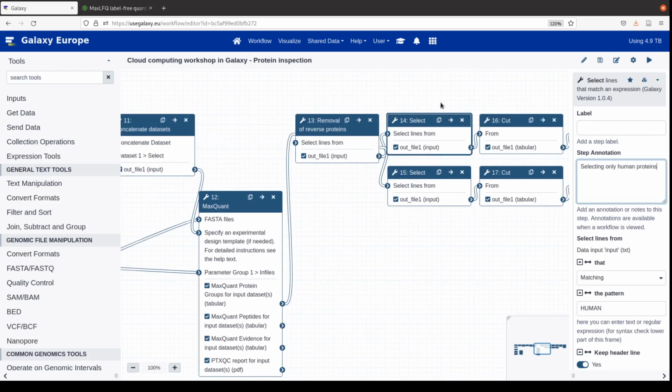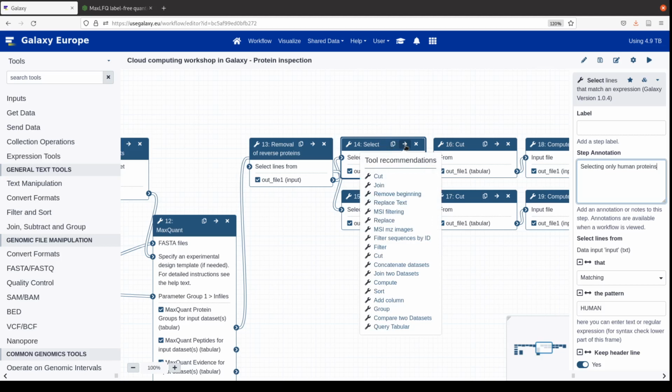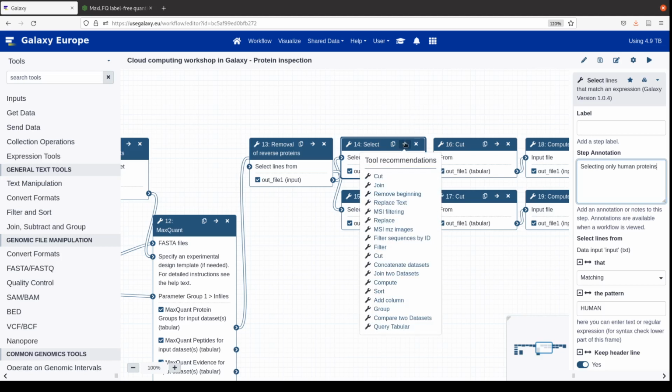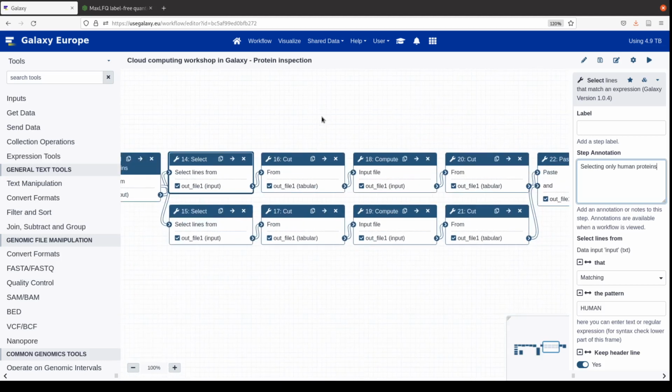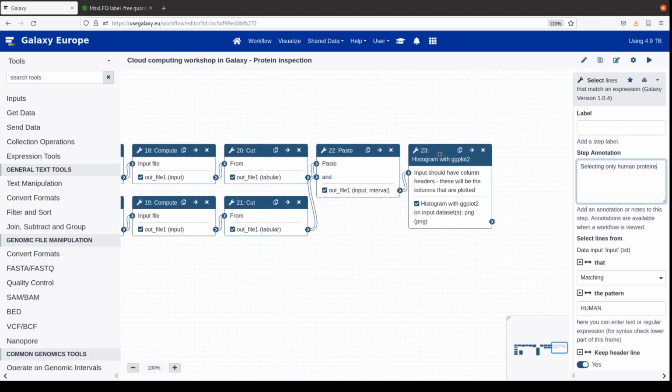And if we spend a lot of time adjusting our parameters and we would like to do something in parallel, one can just click the duplicate tool, and then there's also an option with tool recommendations, so which tools are typically used after the select tool. So here's the workflow up to the histogram with ggplot.